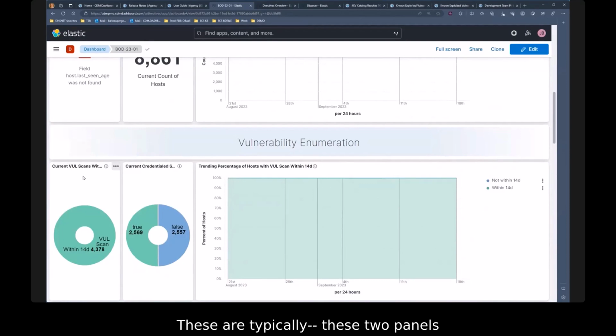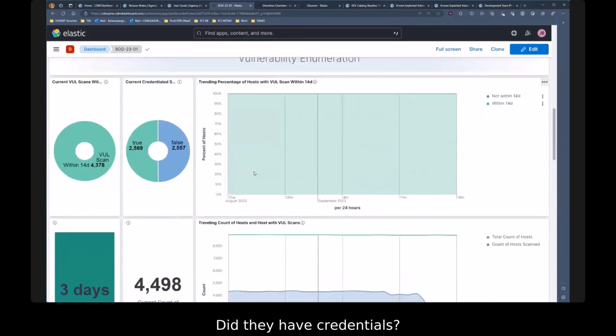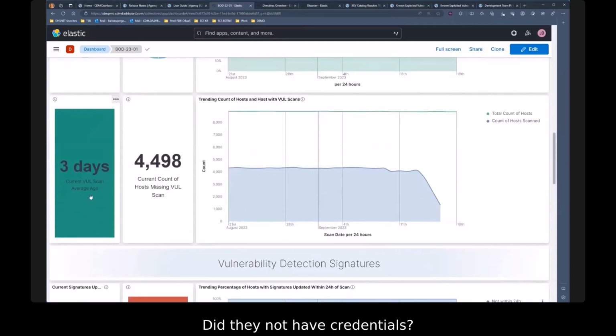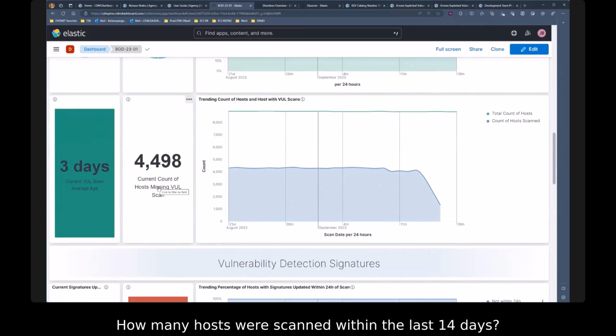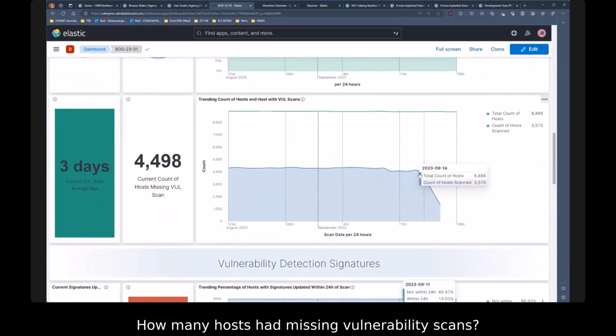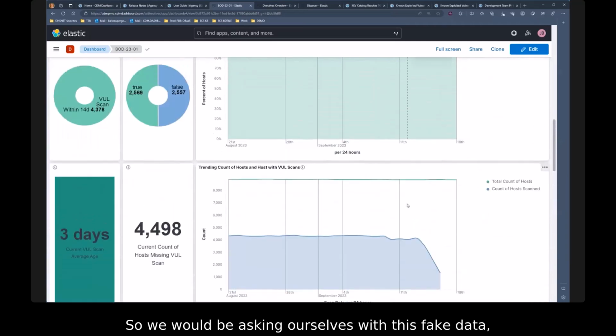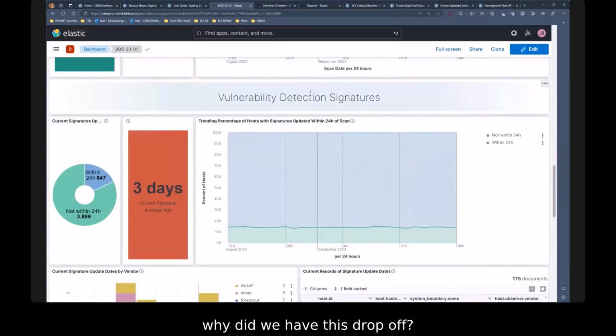These are typically these 2 panels are for the vulnerability scans internal on your environment. Did they have credentials? Did they not have credentials? How many hosts were scanned within the last 14 days? What was the average age of the scan? How many hosts had missing vulnerability scans? What does that trend look like? So we would be asking ourselves with this fake data, why did we have this drop off?